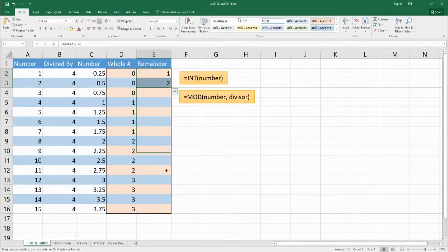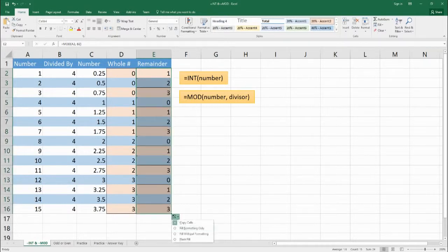And as we drag it down here to the bottom, you can see that 4 can go into 3 0 times, but there's going to be a 3 left over. And here we go. 4 can go into 4 1 time, and there's going to be no remainder. So that's how we use the functions integer and mod.